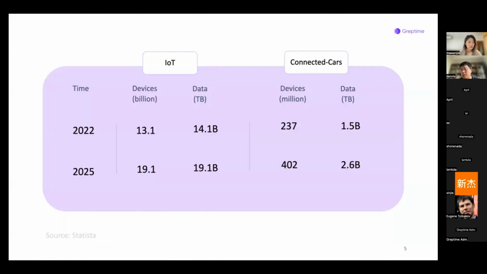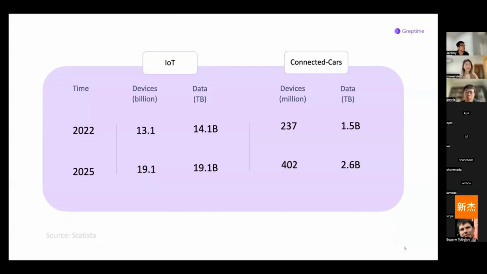The most well-known use case may be in the IoT industry. According to Statista, there are 13.1 billion IoT sensors and 237 million connected cars in 2022. Let's do a simple math here. Assume each sensor collects 4 floating points every second, and each car produces 8 MB of data daily. Then sensor data from 13.1 billion sensors will produce 13.1 billion GB of data annually, while 237 million connected cars generate 1.5 billion GB of data per year.